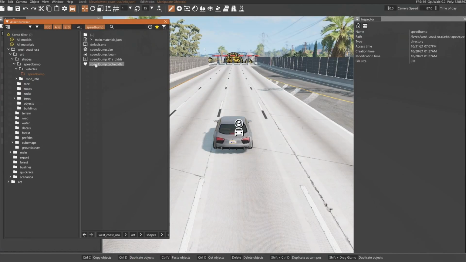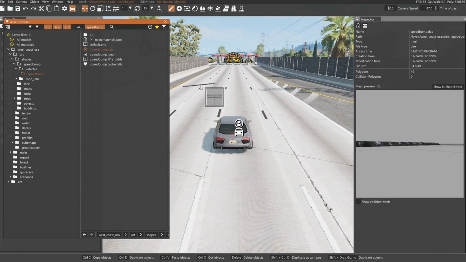Here we have our file speedbump.dae. Click and press it and move it to our map. You can use your mouse wheel to change the direction.